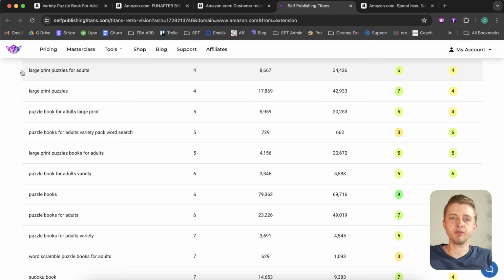Large print can also be a really good thing to always look for in different niches, to just use that as a keyword to niche down. There's a lot of people in the puzzle and activity book niches that look for large print book interiors. So that's one thing to keep in mind and always look out for, and to see if that's something that you can do. Next, we have more large print stuff. Then puzzle book for adult variety pack.